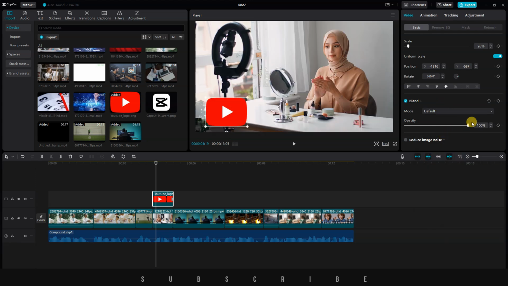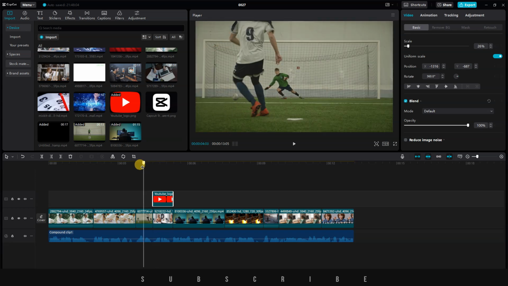There's also an opacity slider that we can adjust to control how visible or transparent the selected clip should be. Just below that setting, CapCut provides an option to reduce image noise, which helps to smooth out noisy images. Let's play back our video so we can decide what to change.